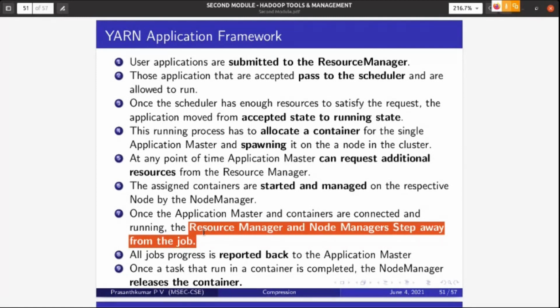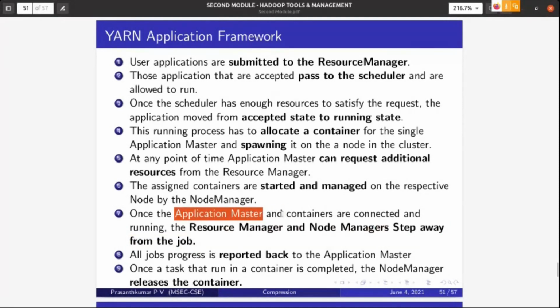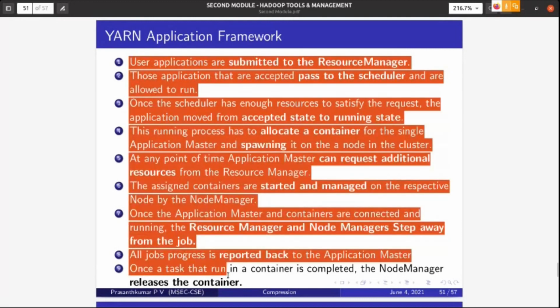Who is involved in execution of the task? The application master. All the job progress is reported back to the application master. Once the task that ran in a container is completed, the node manager releases the container. The application master then reports to the resource manager, and once the application has ended, the application master instructs the node manager to release the containers. This is the flow of execution of a task.